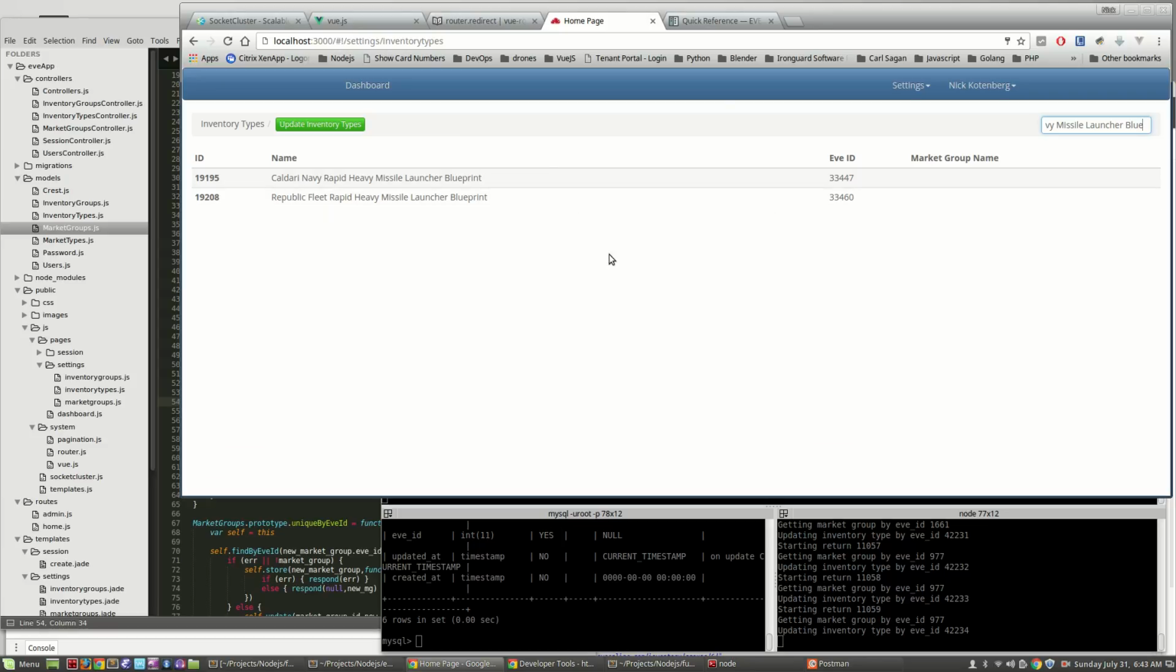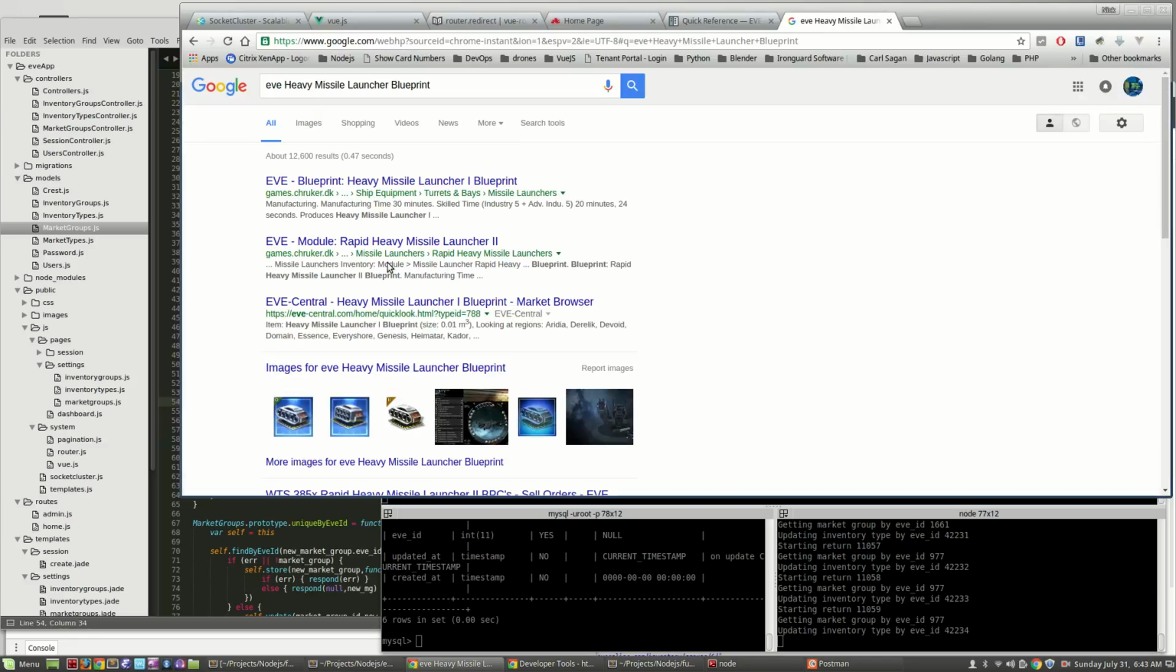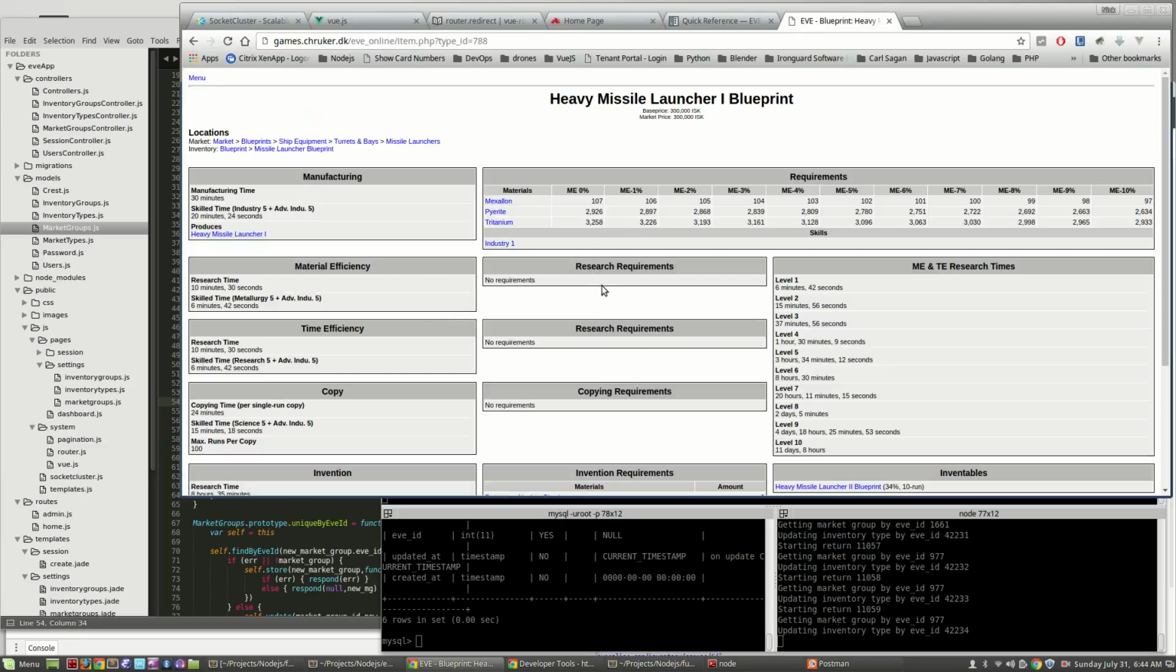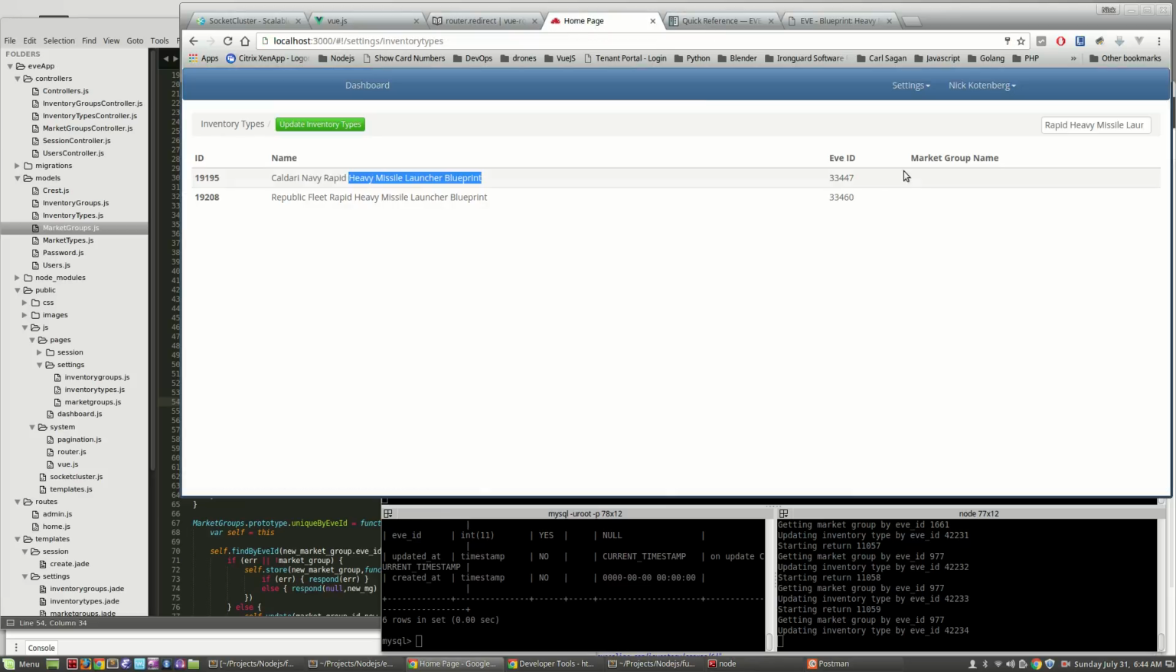Okay, so now you can kind of see how we can pull data from the game. And now we need to figure out how to get these blueprints, what each blueprint has. So for example, we'll just go grab a blueprint. You'll see it requires certain types of materials here, Mexallon, Pyerite, and Titanium to produce. So now we just need to have another page, like maybe a manufacture button here, where you can select certain blueprints and then add the data. You'll see where we're going with that.